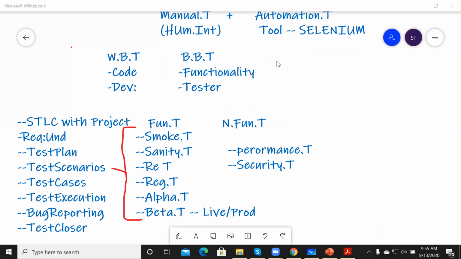That will not be an issue, but the hierarchy always needs to be manual testing first, and after that automation testing. Then it becomes easy to get a job and to survive in a job here. Okay, how long manual testing experience is required to enter into automation?